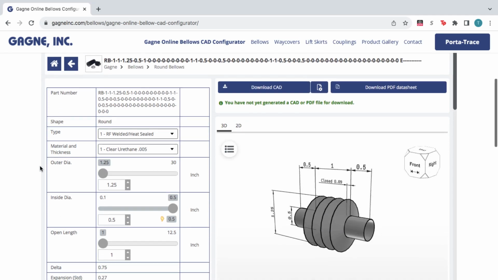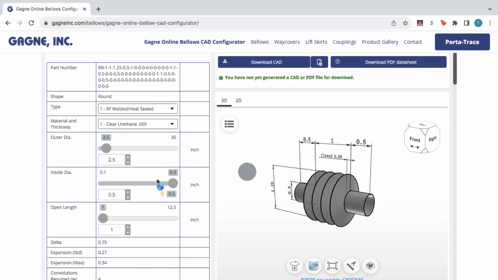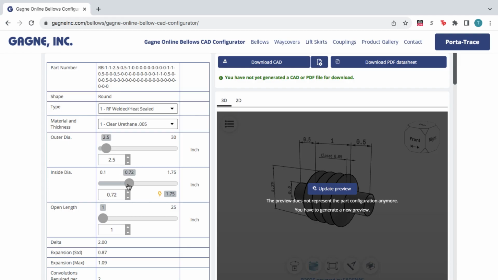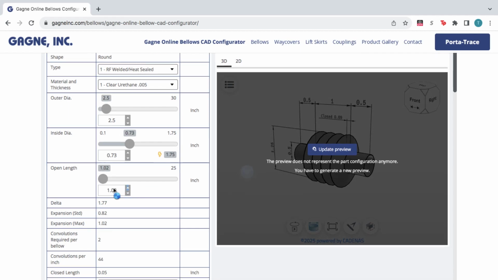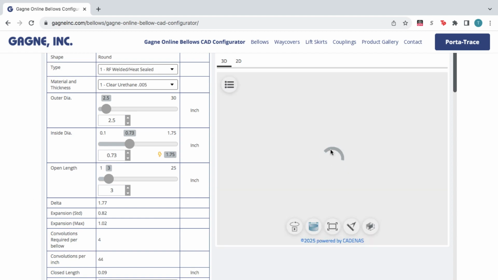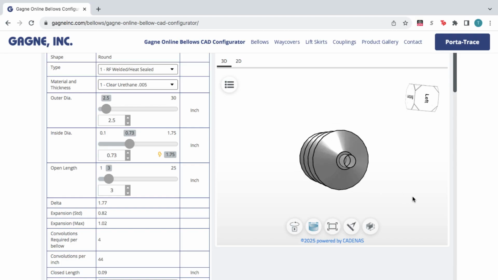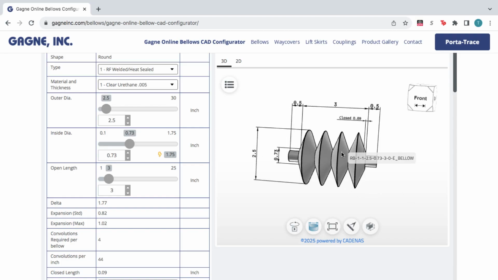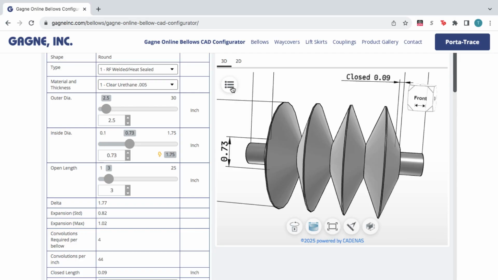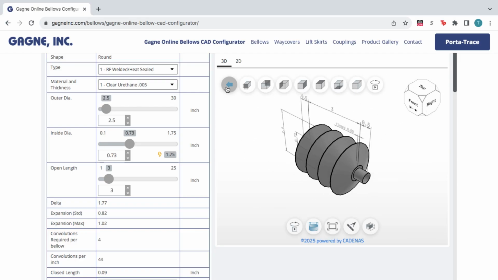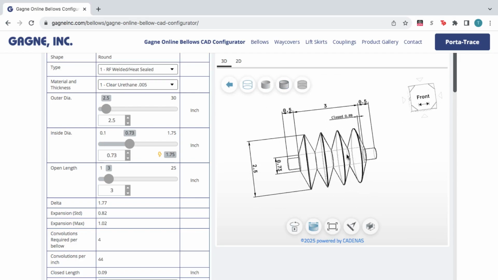On the left, you can customize the product to meet your application needs. Meanwhile, the configurator updates the product number automatically. On the right, you see an interactive 3D preview of the product, which you can rotate and zoom within the 3D viewer. The configurator offers a wide range of views, so you can see the critical dimensions and up-close details.